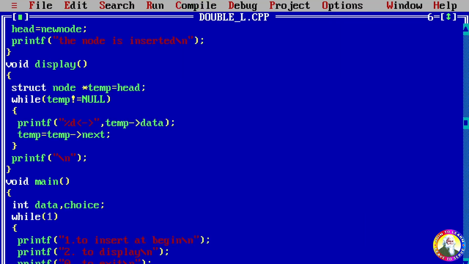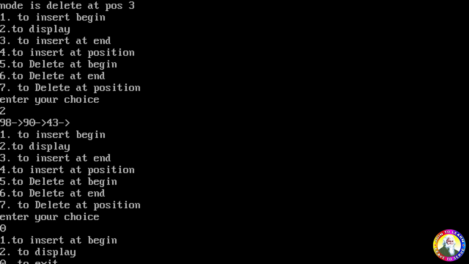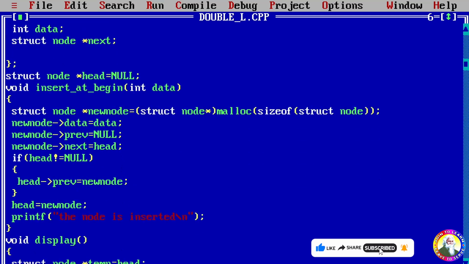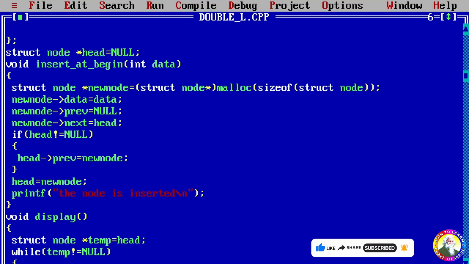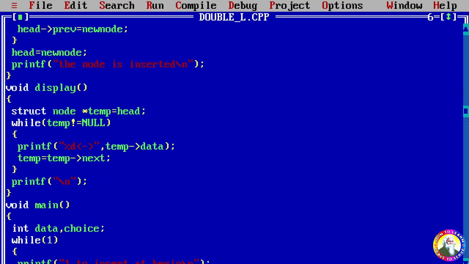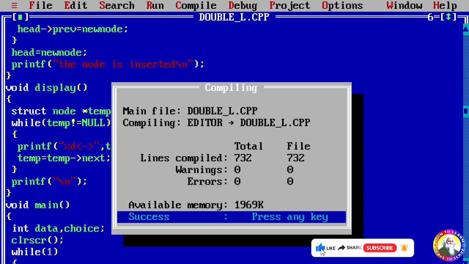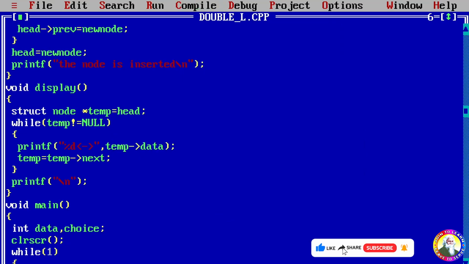Okay. Control F9. Yes. If you observe that we are having so many things, right? Let me clear this one again. In your main program, after declaring a variable, just write down clear the screen. Save the code. Control F9.